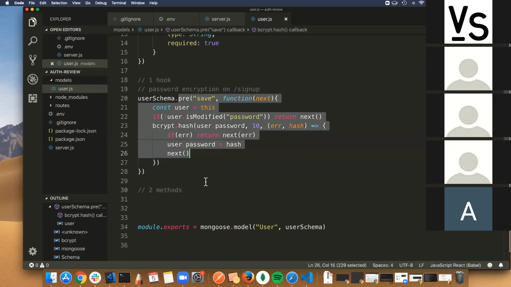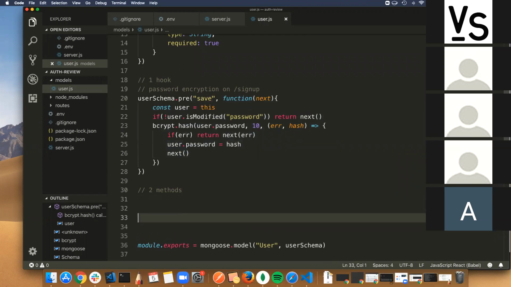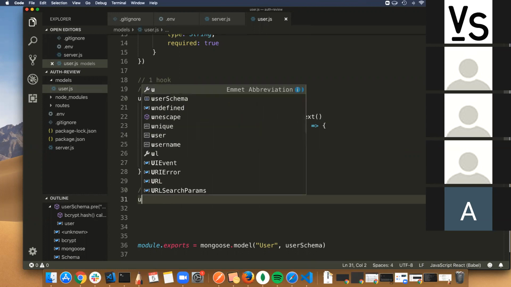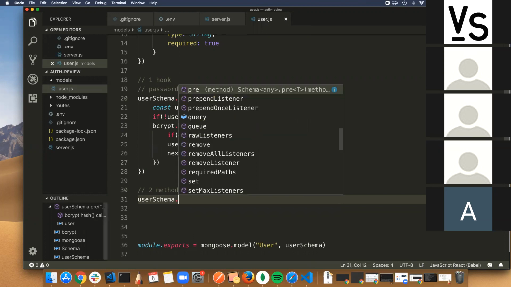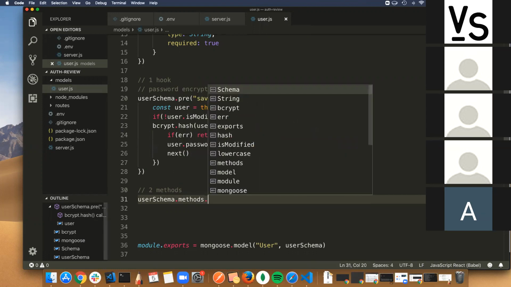Well, this will encrypt the password. What are the two methods we had to create to further handle that password later on? This handles the sign up. What's the method we write for login? Check the password. Yeah, but this isn't a hook. This is a method. So how do I add methods to a model? Dot methods, dot, and then the name of the function.